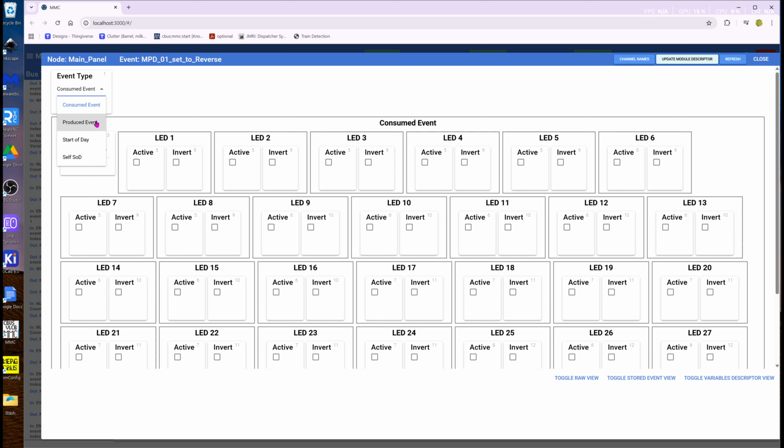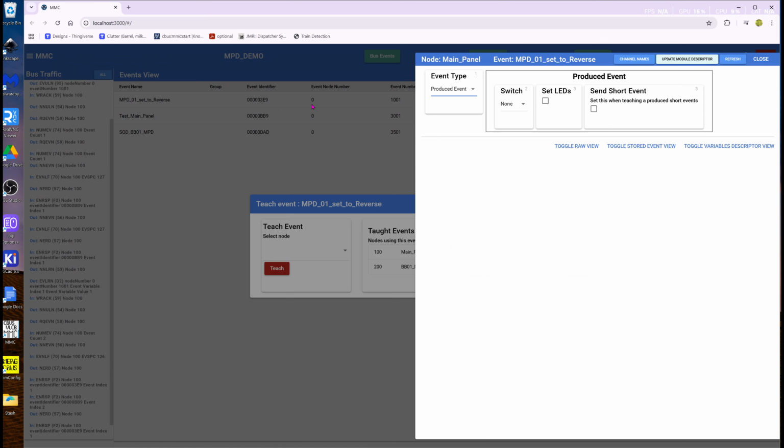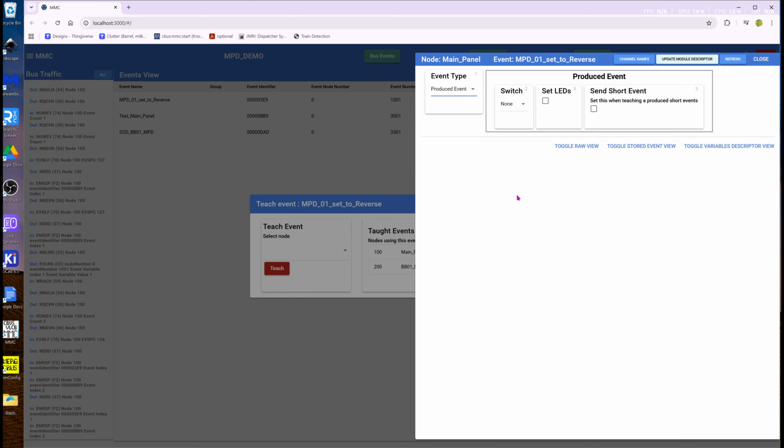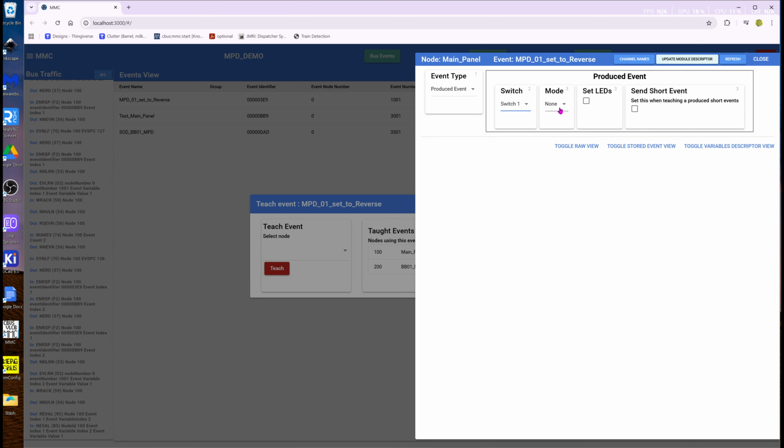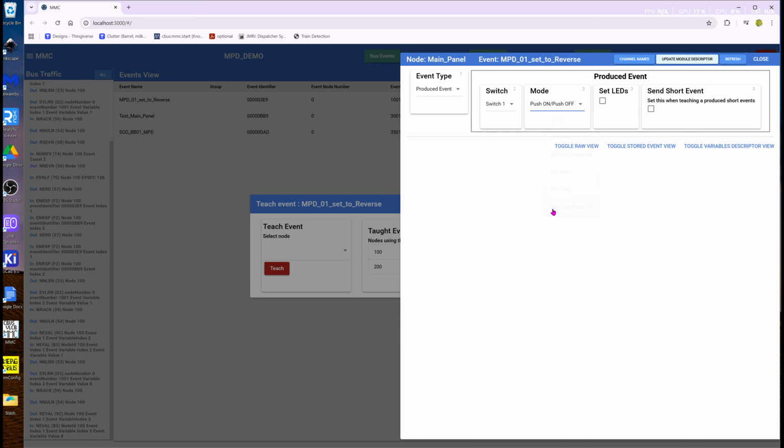So when we press a switch, it produces an event. Other options we have are start of day and self SOD. Well, they're out of scope of what we're doing right now. Let's just do the produced event. CANPAN, we have to tell it everything we want. If we miss out something, we won't get what we want. We want switch 1 to do the work. If I don't select a mode, it won't work. I need to select an on or push button for this case.